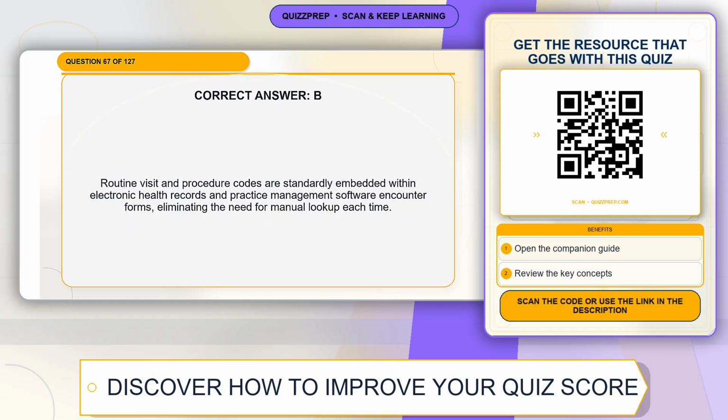Routine visit and procedure codes are standardly embedded within electronic health records and practice management software encounter forms, eliminating the need for manual lookup each time.